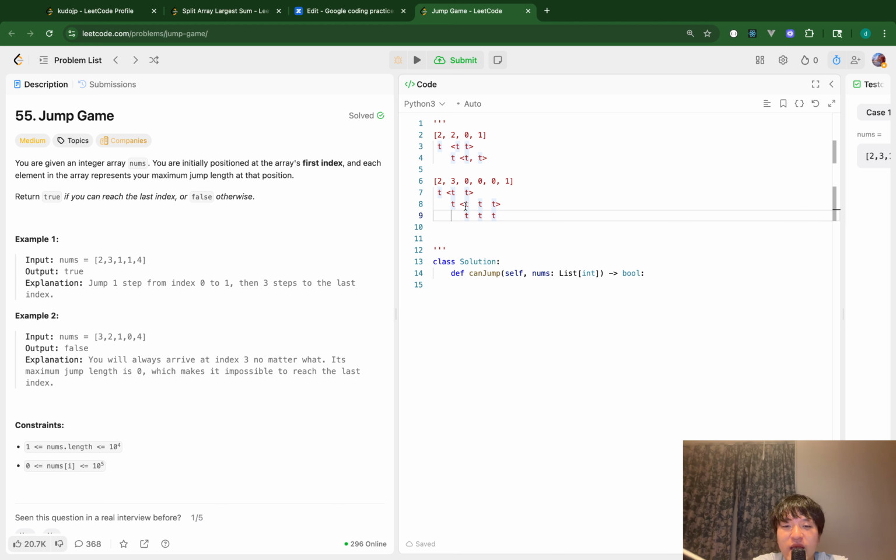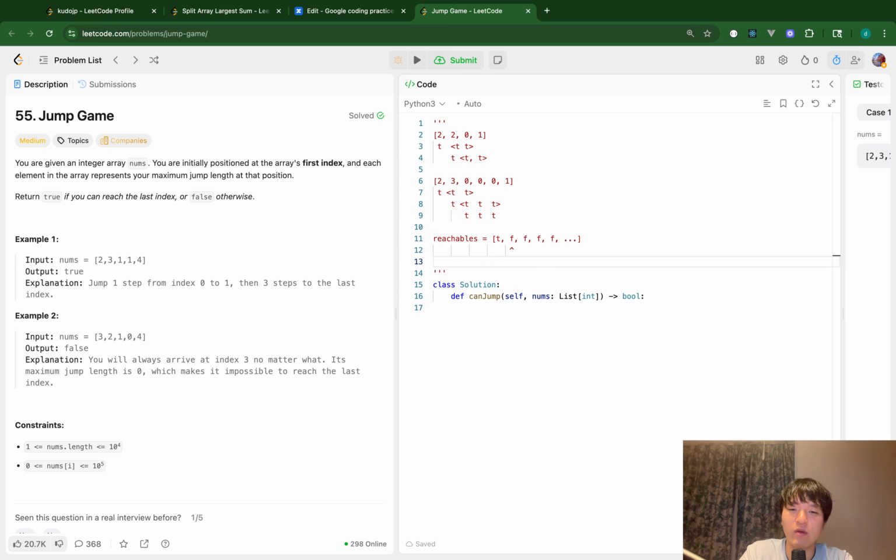So I will look at each cell, and if it is reachable, I will try to jump to every possible next cell and update those reachable cells with true. I will keep track of the reachables with a Boolean array. For each index, I will look, and if it is true, I will update the reachable cells with true. Okay, so that's what I will do.